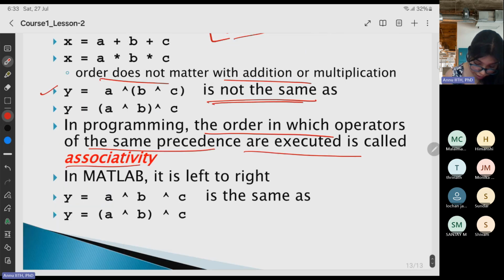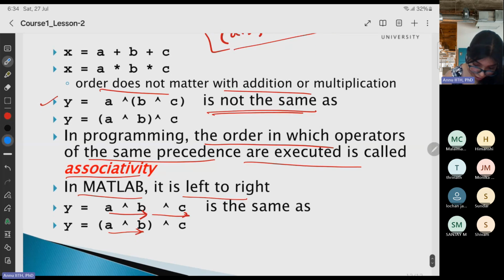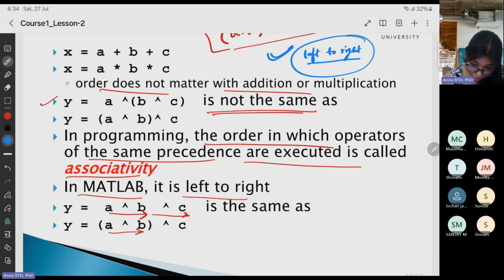So suppose in MATLAB it is left to right. So first this one is solved, then this is solved. First A or B is solved, then the result will be solved with C. So MATLAB is having left to right. If you solve the same thing right to left, then it is wrong. Left to right, you remember this.